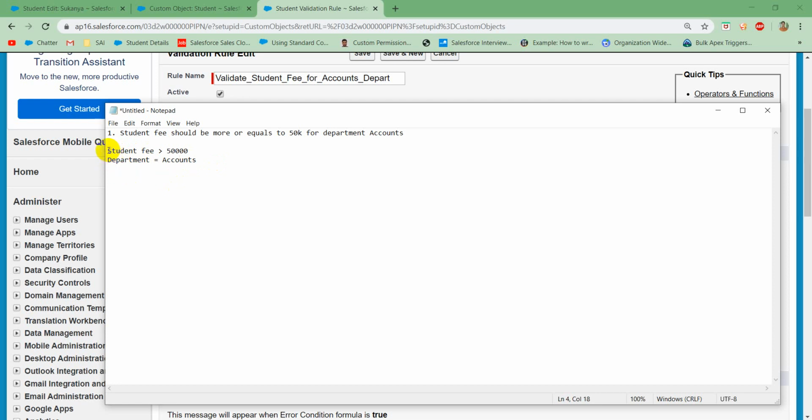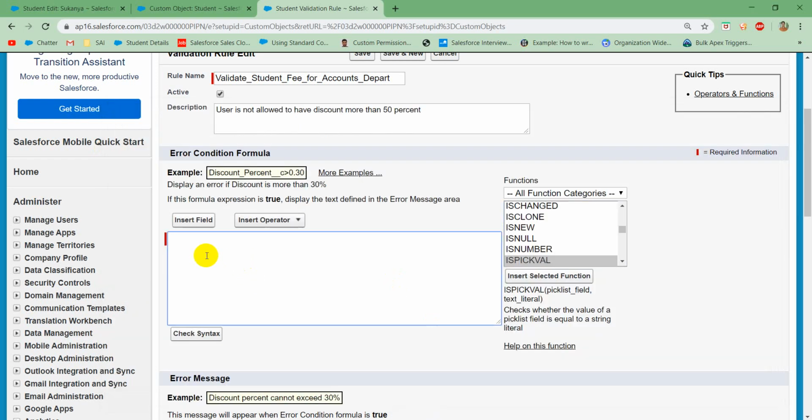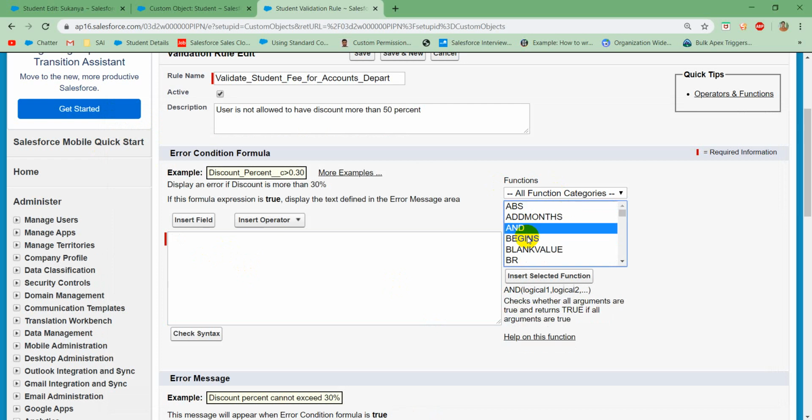Here, this is one condition and this is another condition. So, condition 1, comma, and this is the other condition. If these two are true, then only it returns true and the validation should be thrown. Okay, now let me give the first condition in the validation rule. As we know that we have multiple conditions, we should use AND. Here, logic 1, logic 2, logic 3, something like that. Logic means condition.